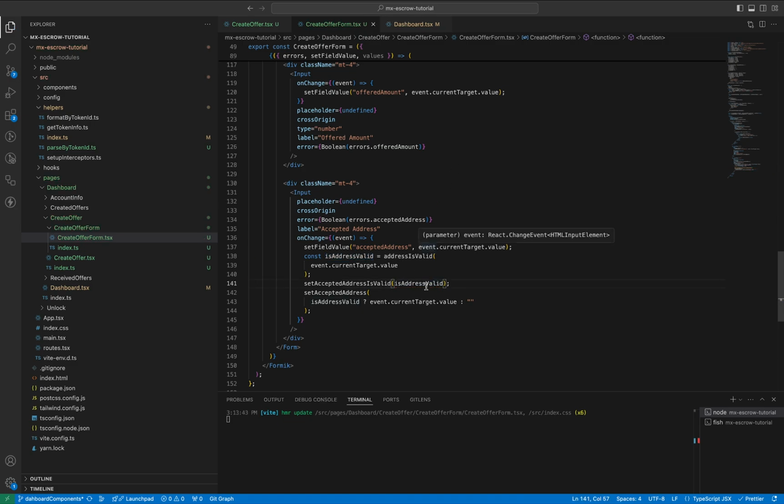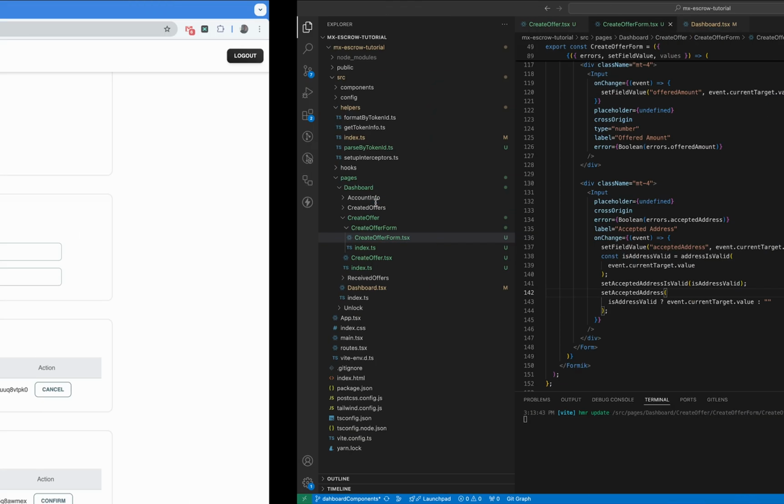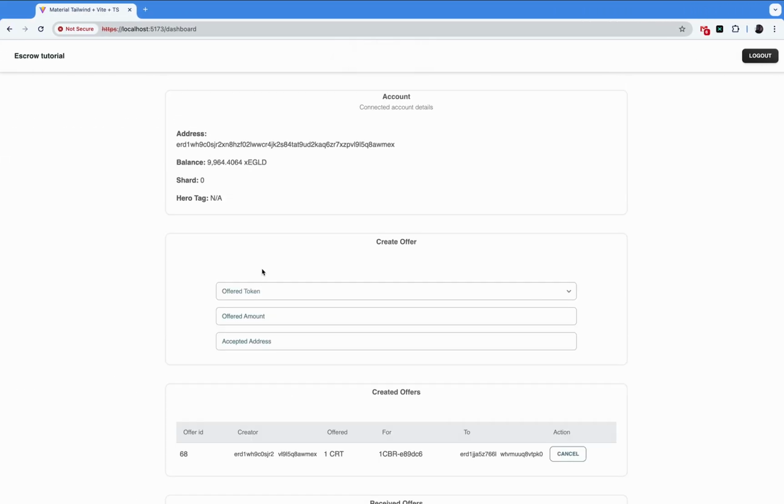Okay, we have a small error here. So, we've corrected it now. All right? So, now we have the offered token, we have the offered amount, and we have an accepted address, which we can see that it validates only when we enter an invalid address.